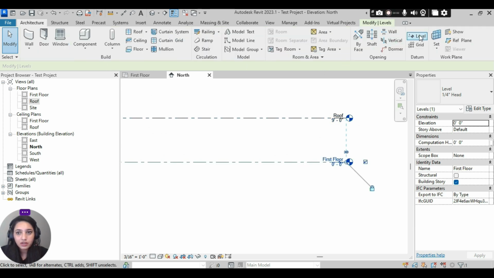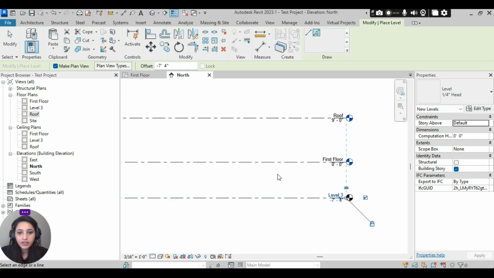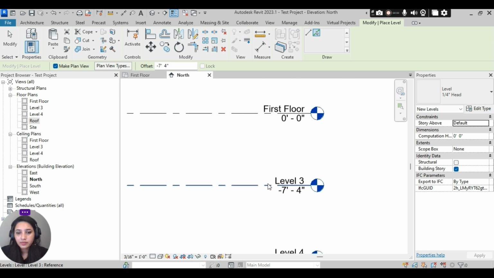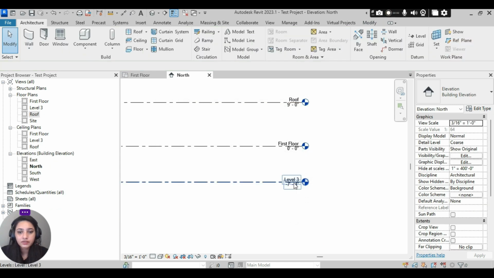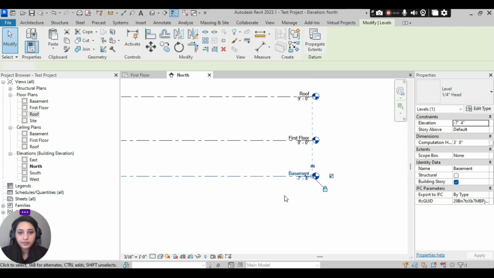I will go to the architecture. Now you can see that level is not grayed out because we are in elevation view. Select the levels, select the pick command, do the offset, which is minus 7 feet 4 inches. And here you have your level 3, which will be the basement level. Okay, I did another offset. Okay, now click on level 3, make it a basement, and again yes.